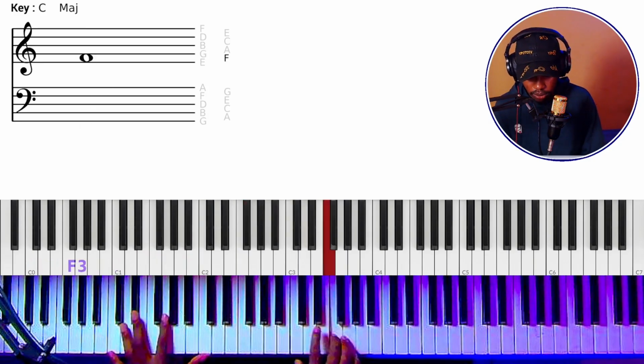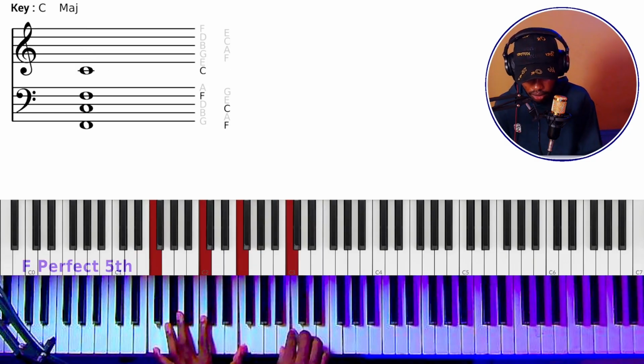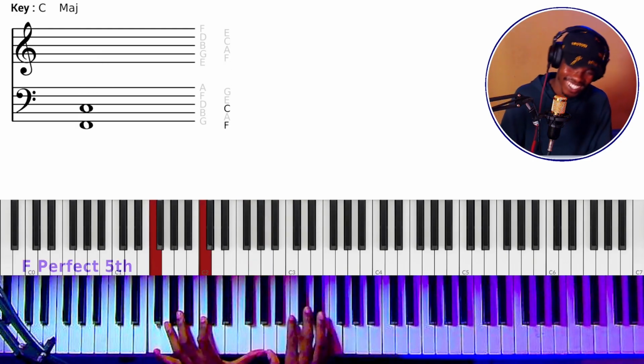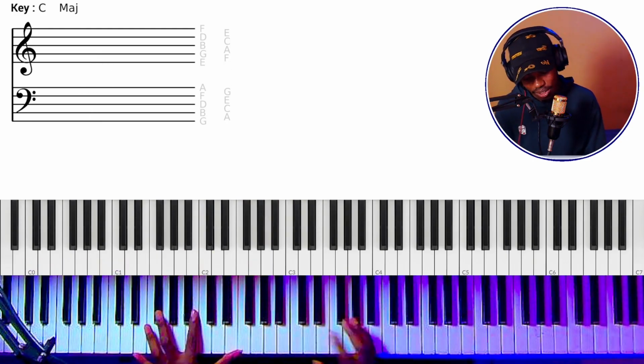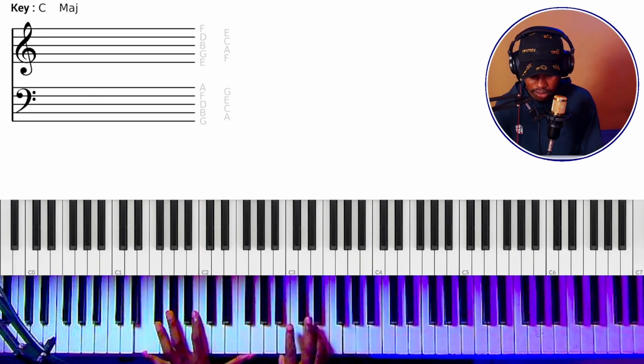Can work. Come in here. Gives a whole different sound. Well, I can just use that E minor there. I just prefer the E minor, right?